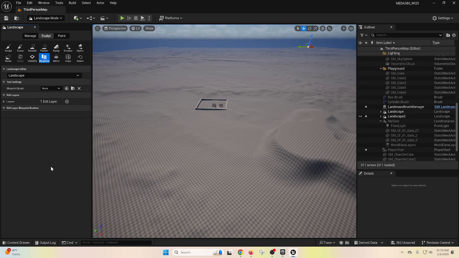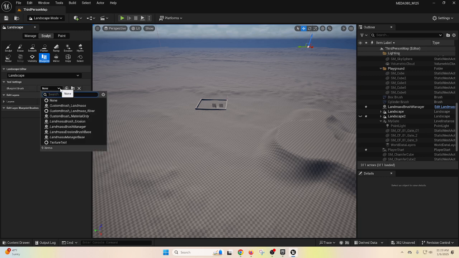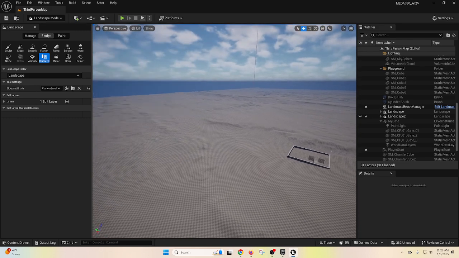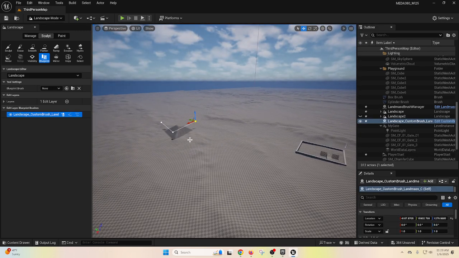The Blueprint brush is the one that will create these Landmass types of terrain. So here we have a bunch of options. The first one is the one that we are looking for. Let me just double check here. Yeah, that's it. That's the one. So, custom brush Landmass. Now whatever I click, I will create a mountain or something like it.